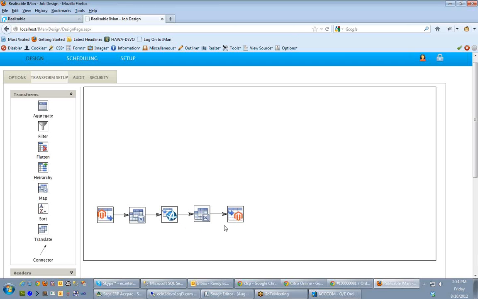This job runs continuously, connecting the distant Magento web store and the local Sage 300 distribution system. And that concludes our demonstration of IMan and the Magento e-commerce connector. Thank you.